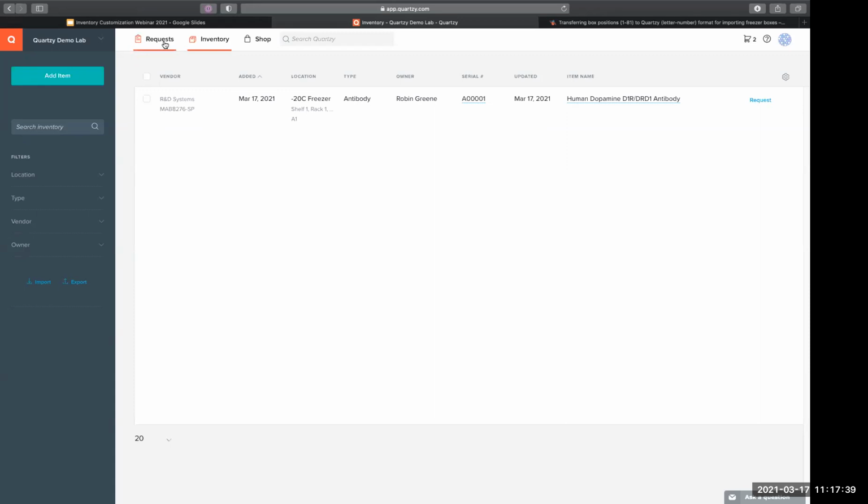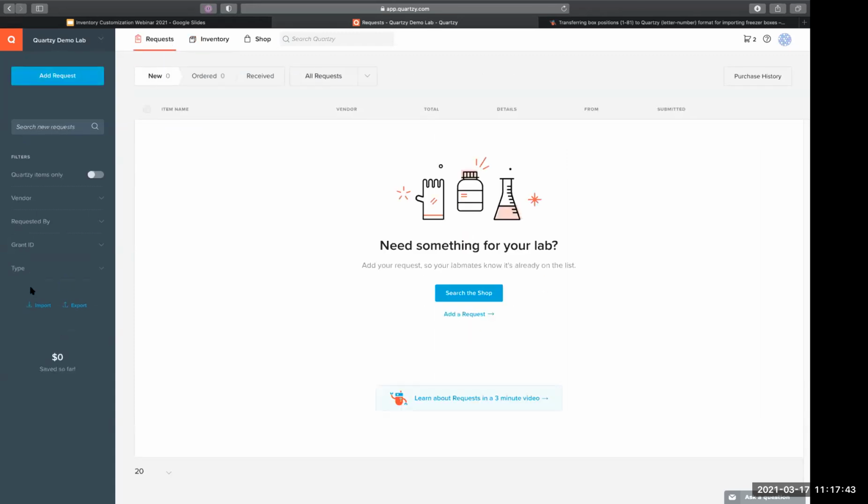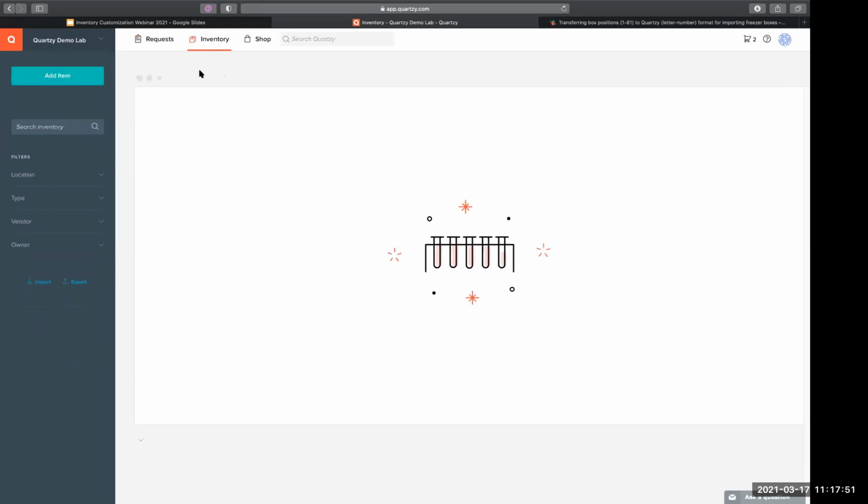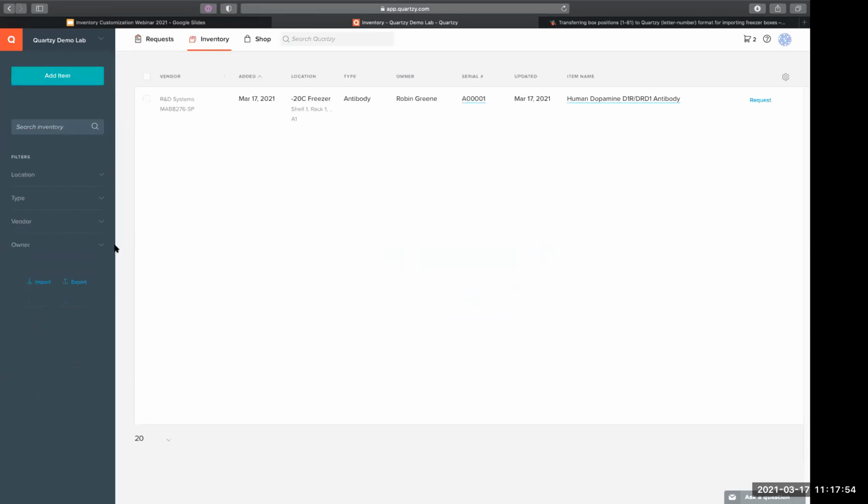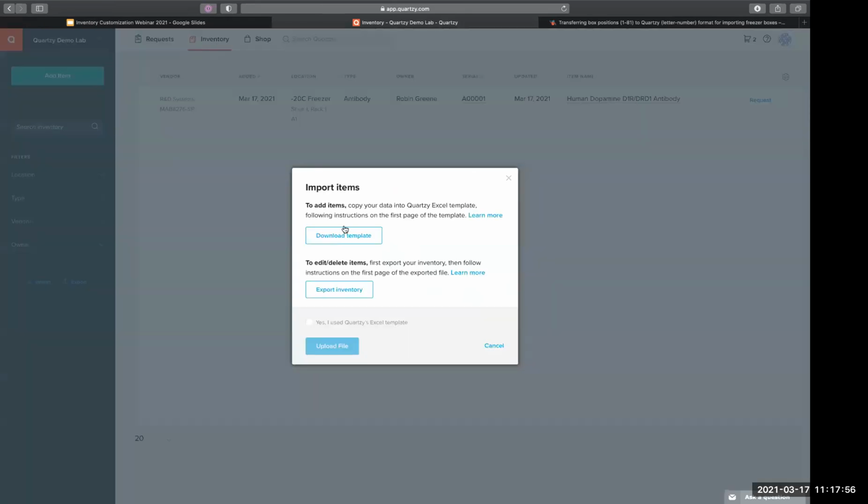Then I want to also make sure that I'm in the inventory module. If you're in the request module, we also have the option to import and export from there, but if you try to import inventory through there, it won't work. So make sure you're in your inventory module. Then you'll click on import, and this is where you can download Quartzy's template so that you can get your inventory into this module.